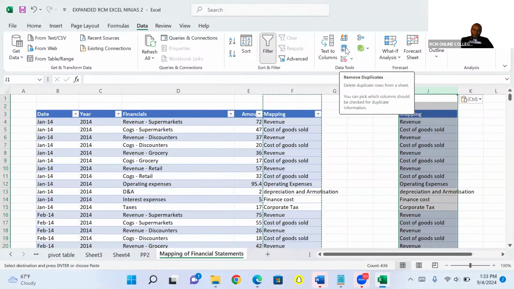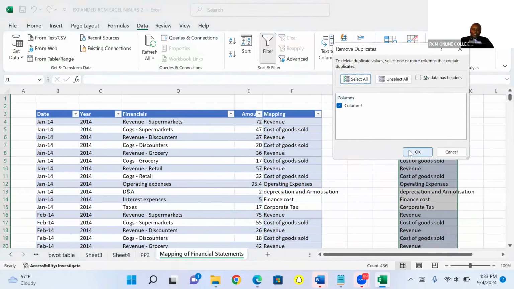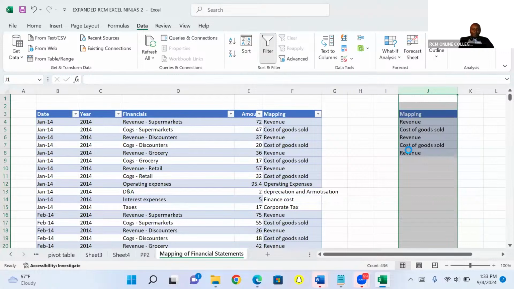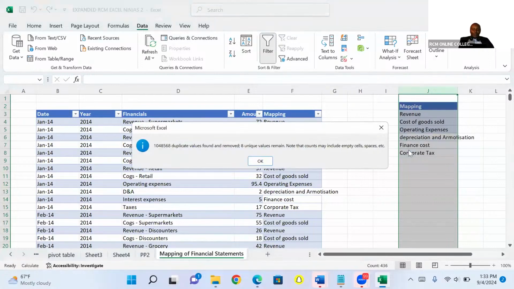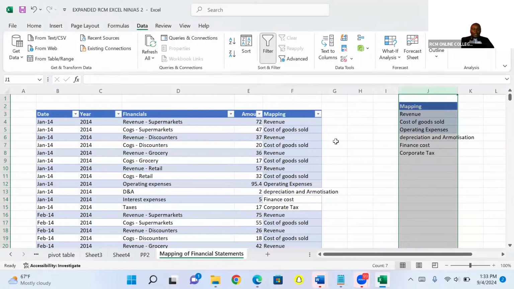If there's anything which makes our work easier, you can see Remove Duplicates. So you say remove duplicates, and then you shall be able to say okay. Great. We have removed about 1 million duplicate values. So say okay. Ladies and gentlemen, I would want you guys to do me a favor.